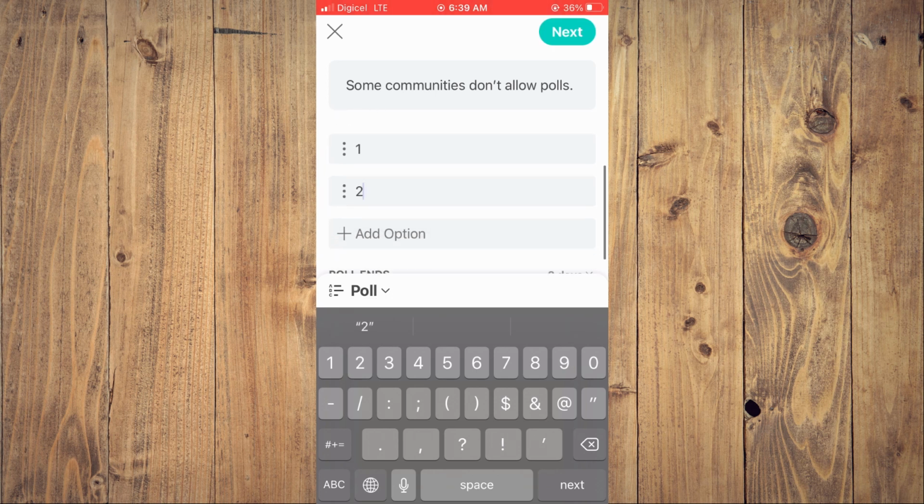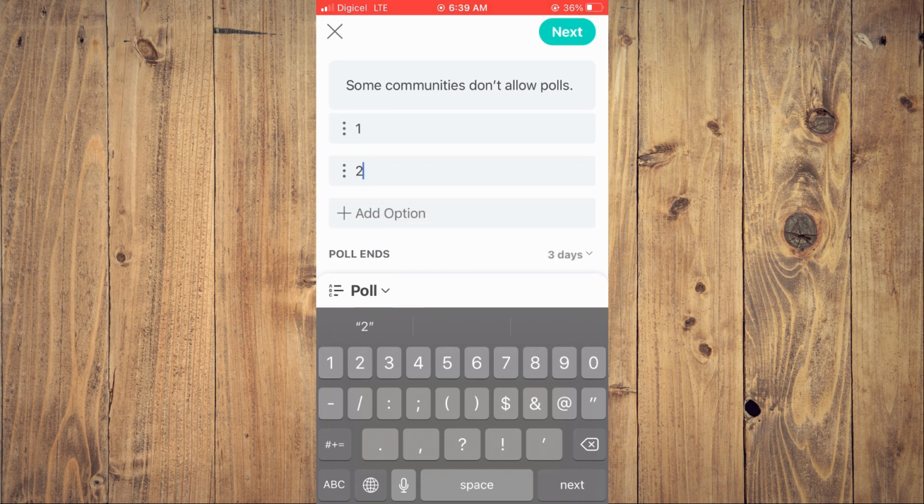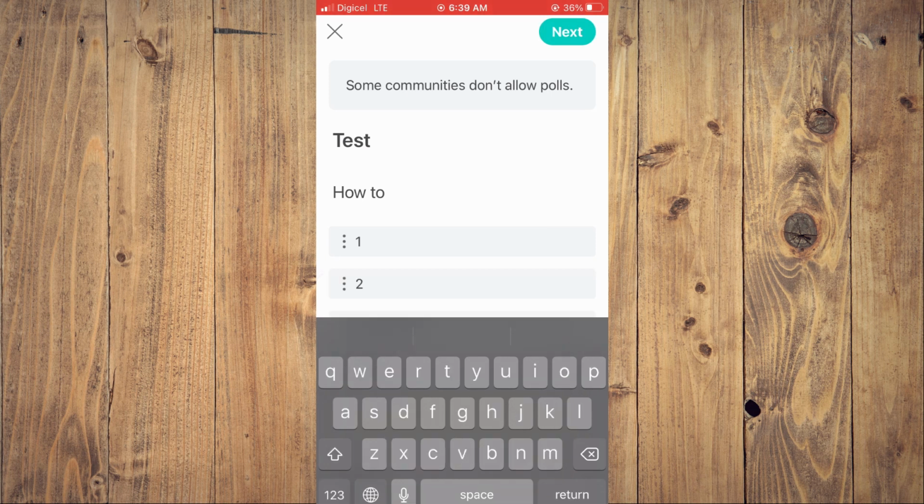And after you have done that, you can add more options if you would like. And you can set an end date for the poll. Then you'll simply tap on next in the top right hand corner.